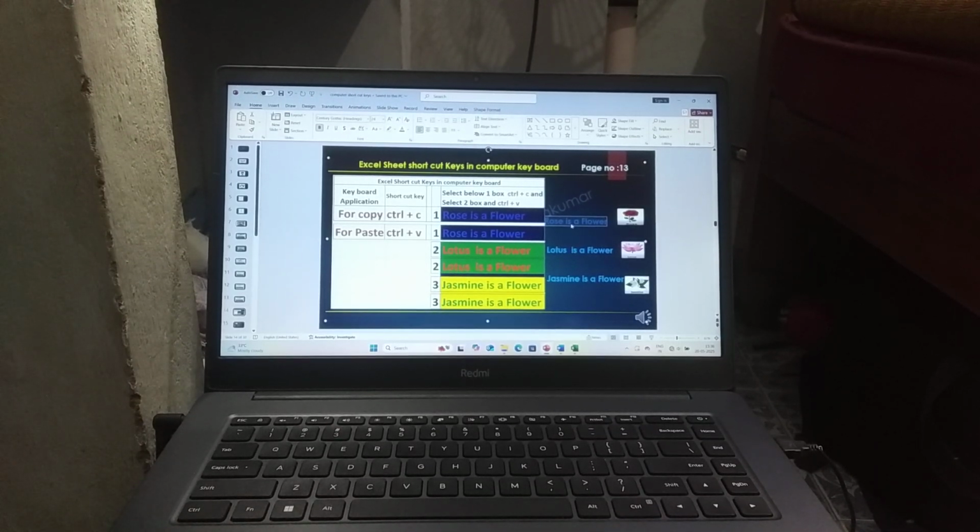Control C. Here is the Control and here is the C. Control C is for the copy purpose, and Control at the same time plus V. Control plus V is paste. For example, here the rose is a flower and the rose structure is here, and I copy it and do Control C first. Control C, and next enter. Next one, tab.